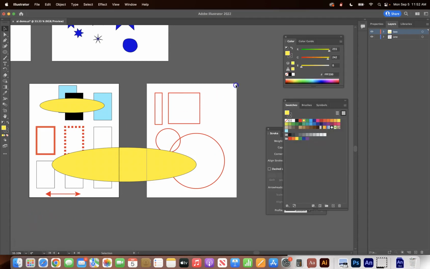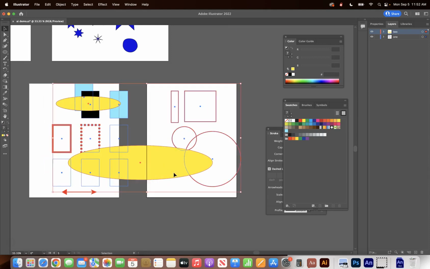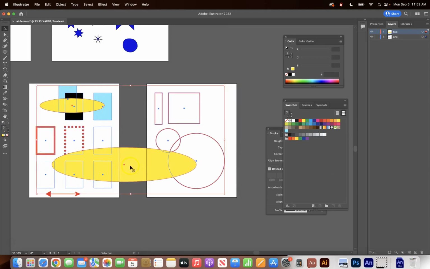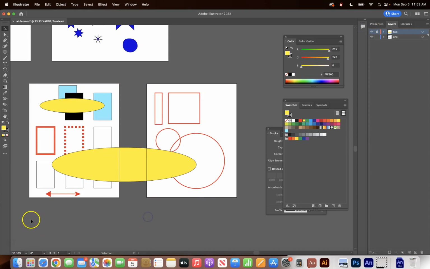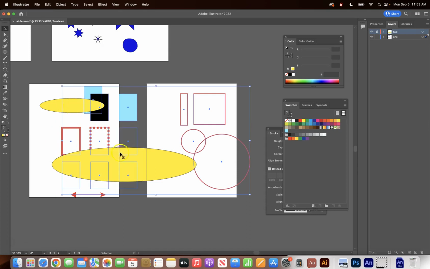So if I wanted to grab all of this stuff with a marquee and move it slightly, fine. But let's say that I did not want to move these yellow items. So I know that they're on the layer that's named 2. I can go over here right next to this eyeball thing, click here, and now if I make a marquee selection and I move, everything moves but those.